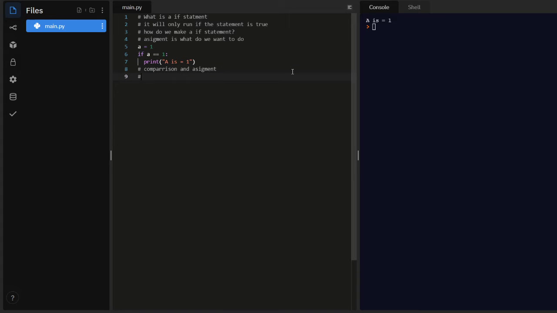Okay, so let me write it. Comparison is with double equals, and assignment is only with one equals. Okay.